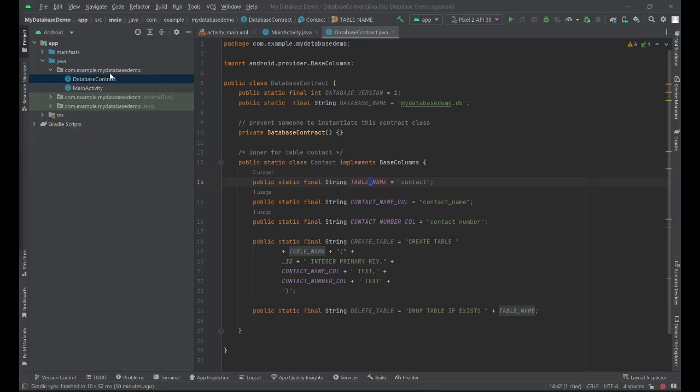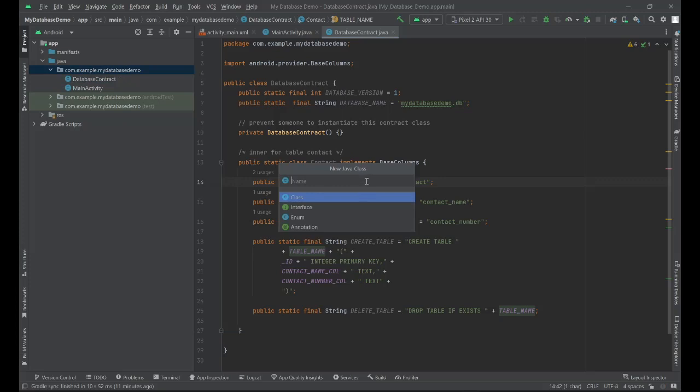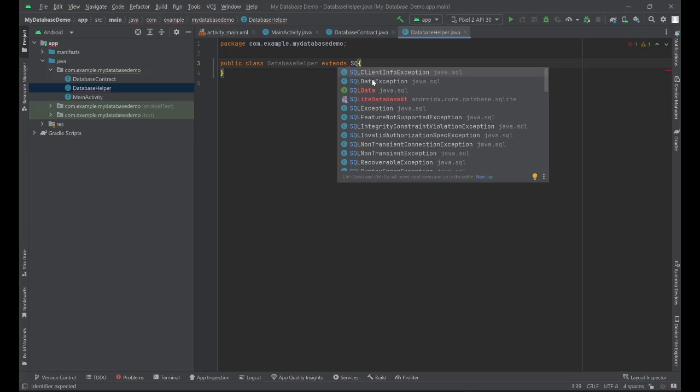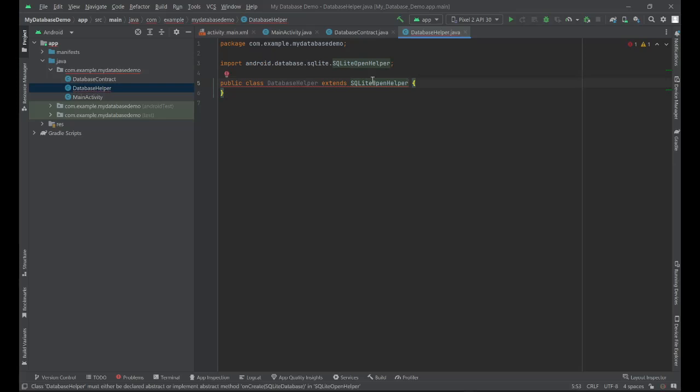So let's create another class here. Let's call it database helper. Then since this will be a helper class for SQLite, we need to extend this one to SQLite open helper. So you need to import SQLite under database, SQLite open helper. So you need to override methods here.